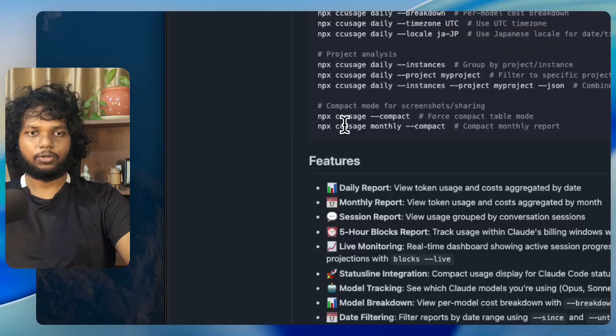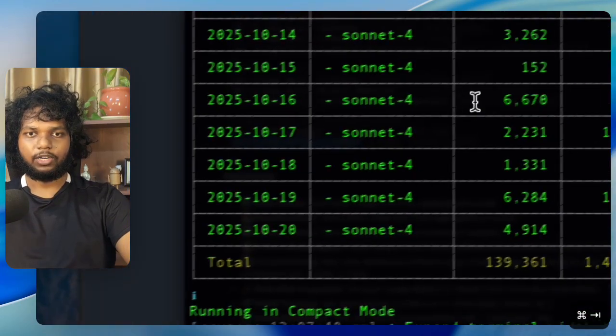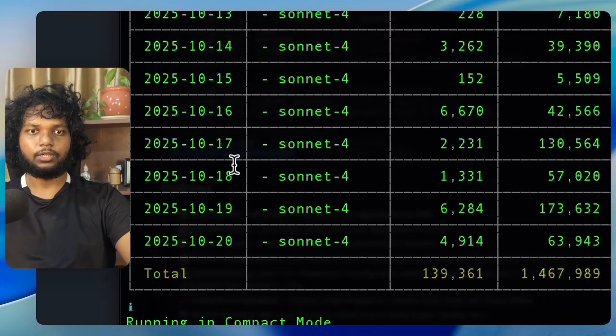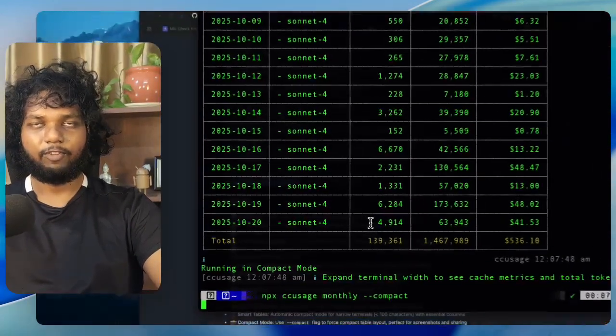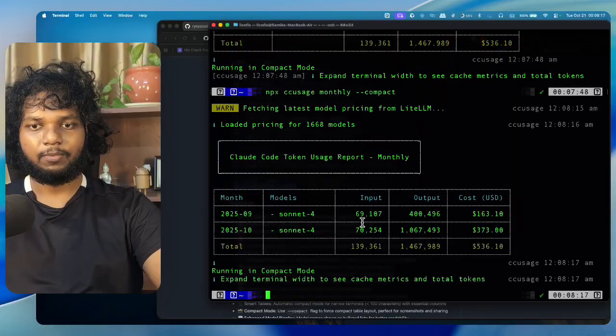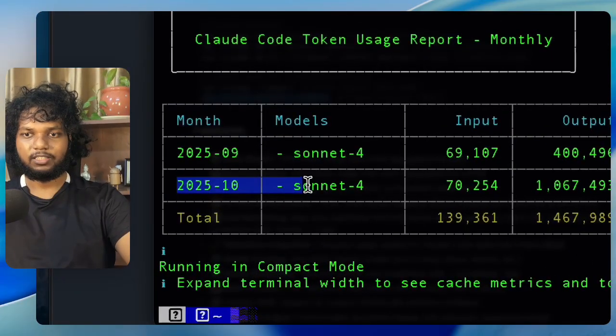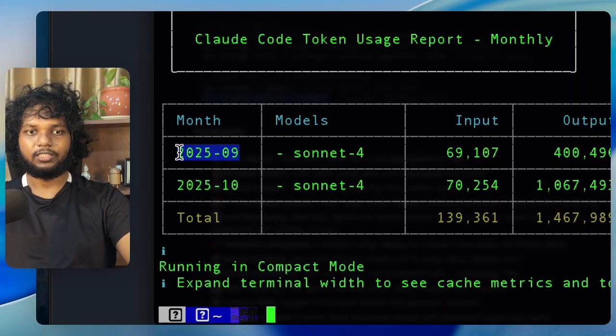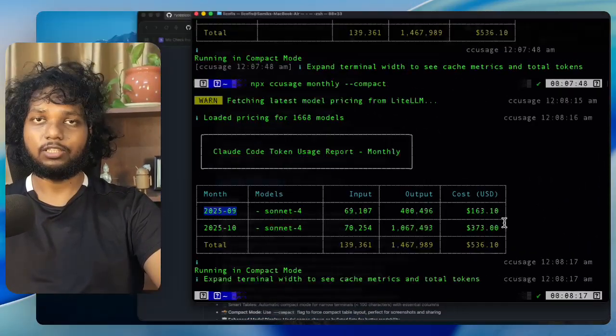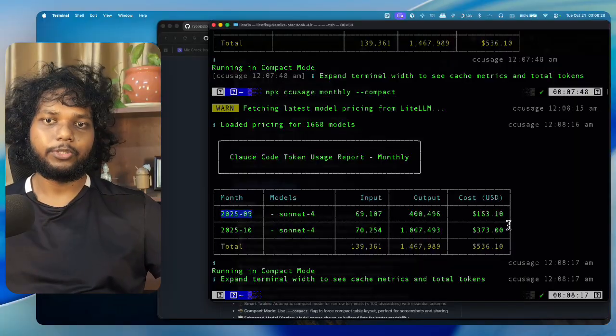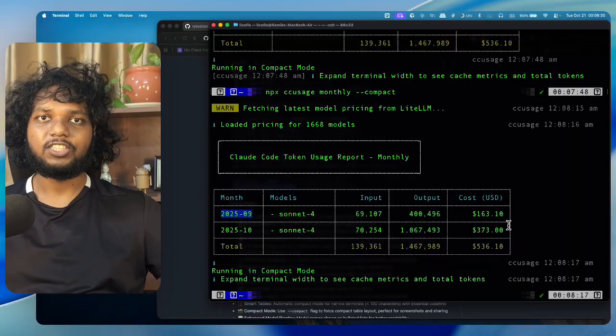Now, if you want to do it monthly, it can also show you the monthly report. I think it is showing the last 30 days. If you want to show the current month, it will show you this one. So October, $373, September, $163.